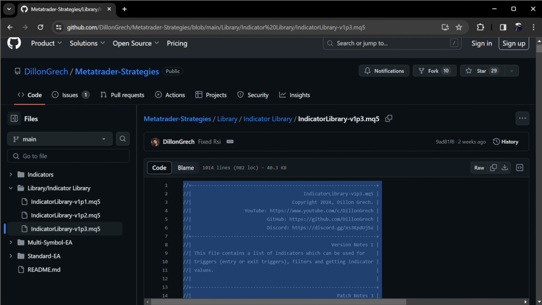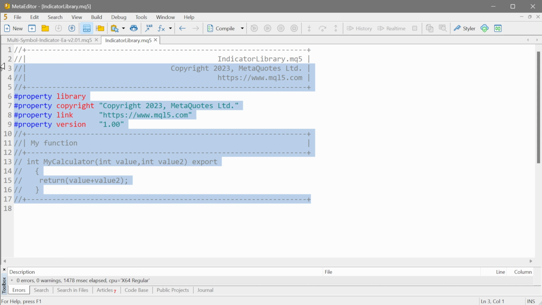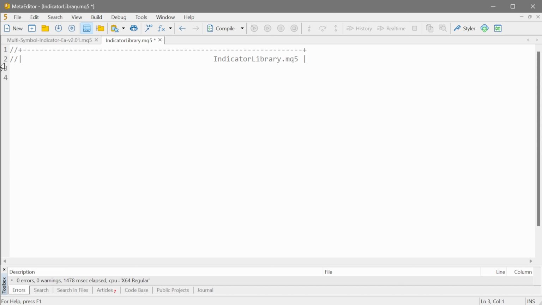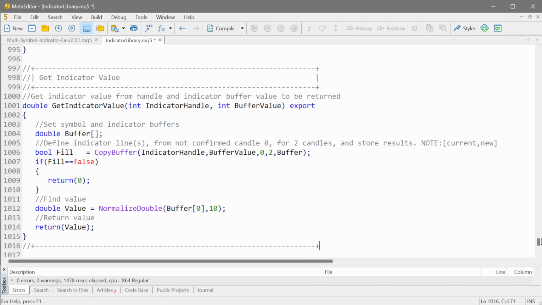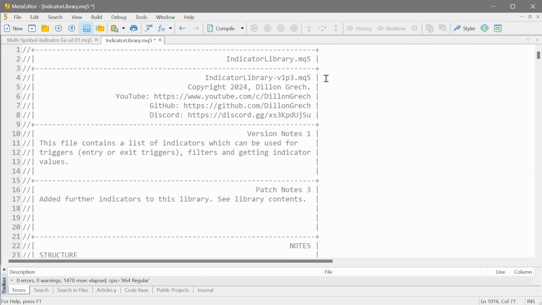That's all highlighted. And I'm going to go back across to MetaEditor. And again, I'm going to highlight everything below the name, remove all of that, paste that in. And scroll back to the top and clean this up.